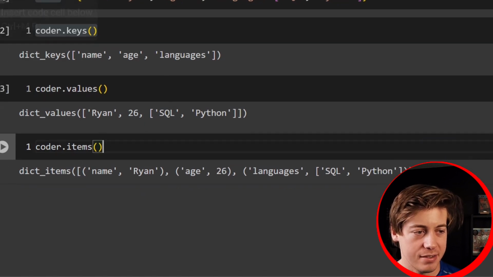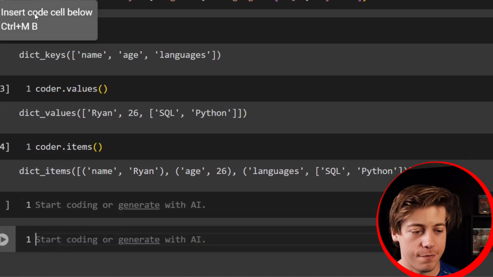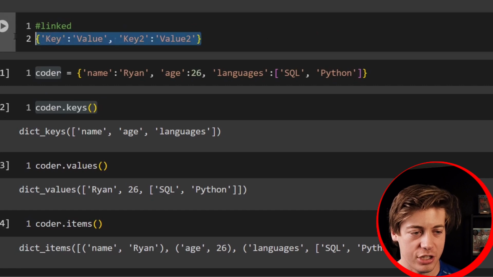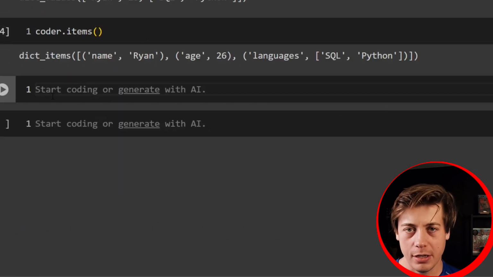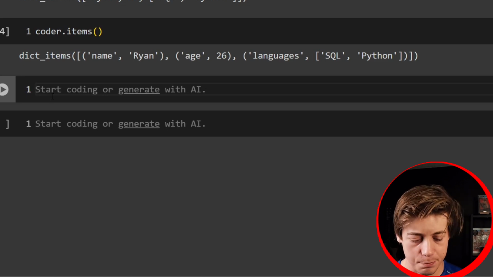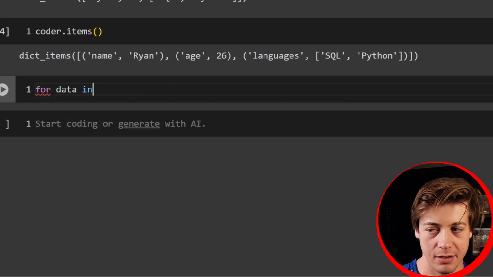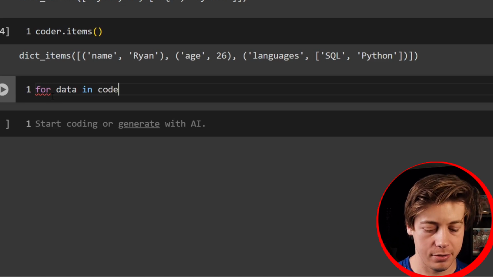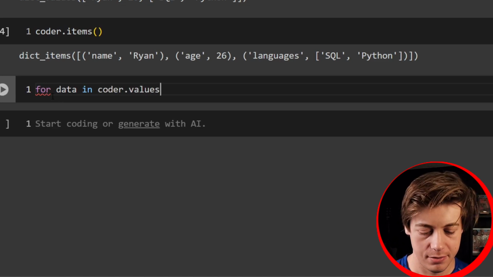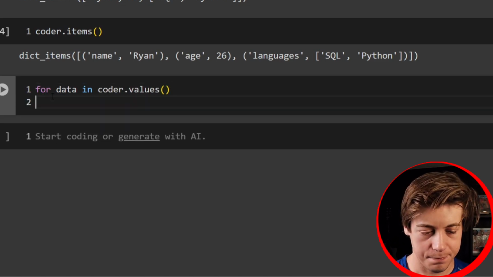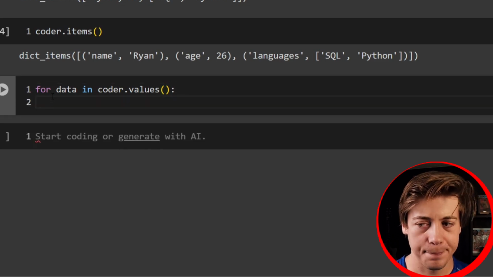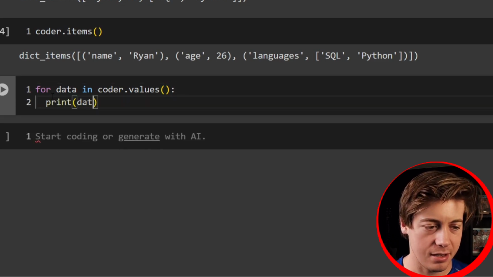Next, I want to show you guys specifically how we can use for loops with these dictionaries. I have a full video on for loops, so this is just the very basic entry-level side of things. But what we're going to do is for data in coder.values, and make sure you put a colon at the end. We're going to say print data.